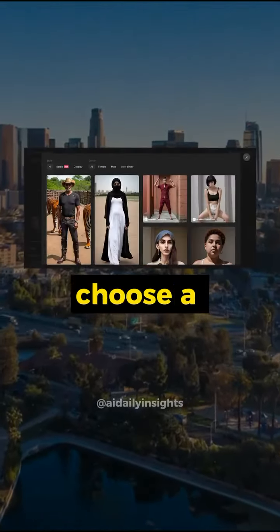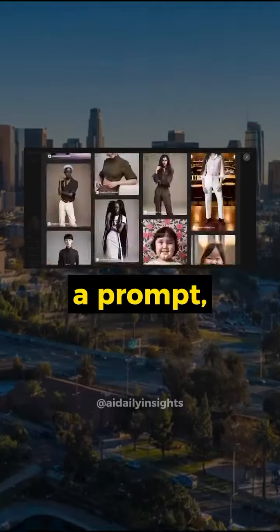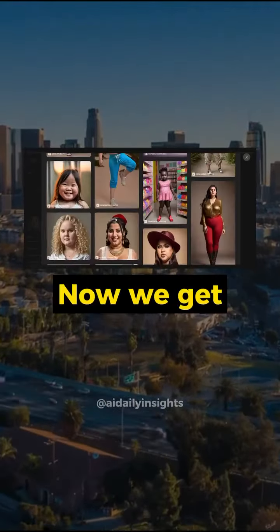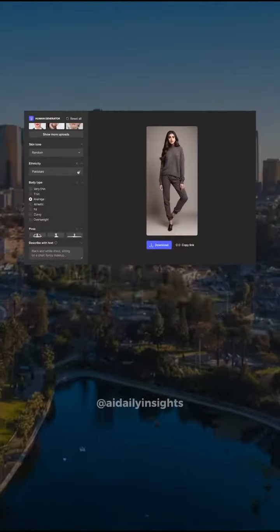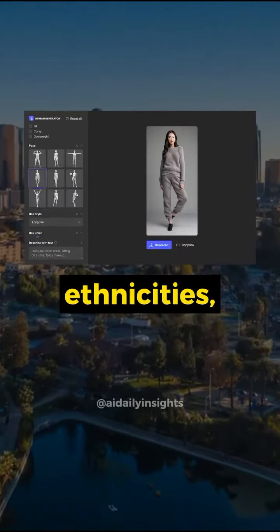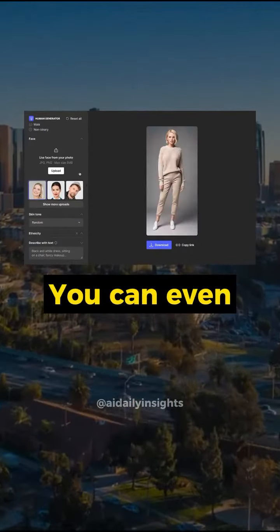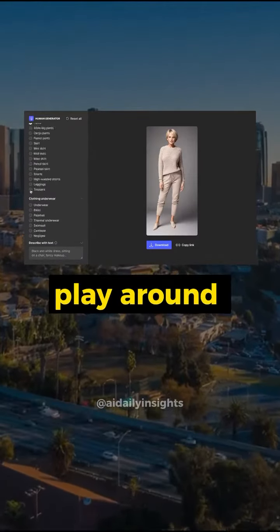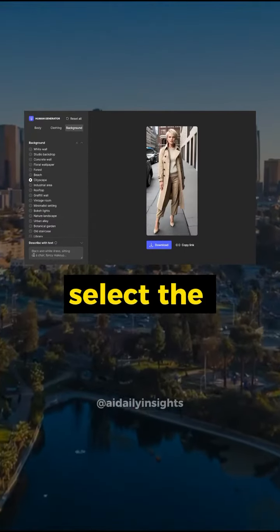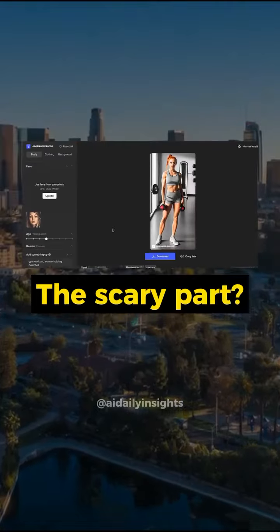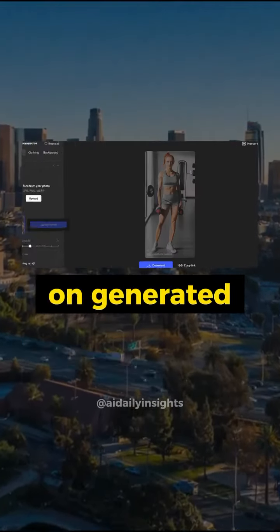You can either choose a human template or create a human using a prompt. Pick whatever you want to try. Now we get to customize this generated human. Humans of all ages, genders, ethnicities, body types, and poses with tons of options are available. You can even adjust the hair color and style, play around with clothes and accessories, and even select the perfect background. The scary part, you can even try real people's faces on generated bodies.